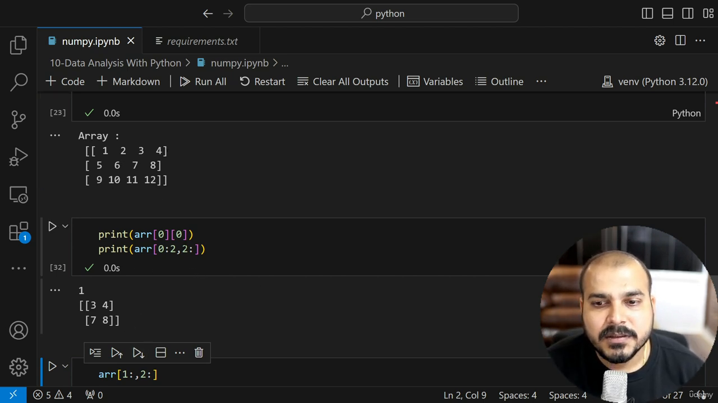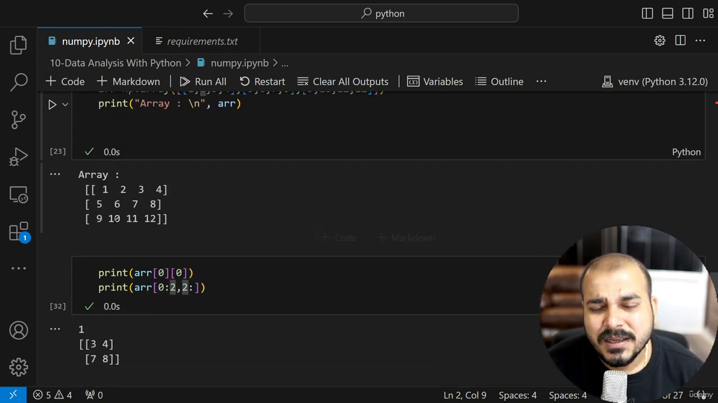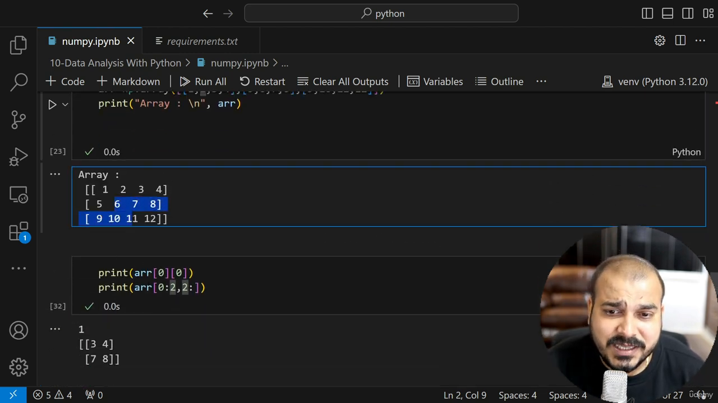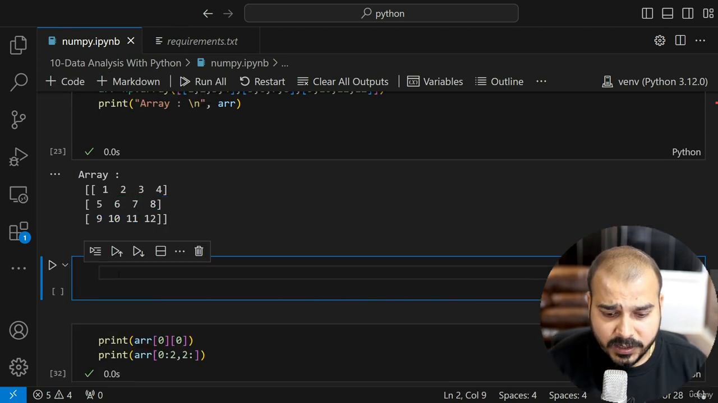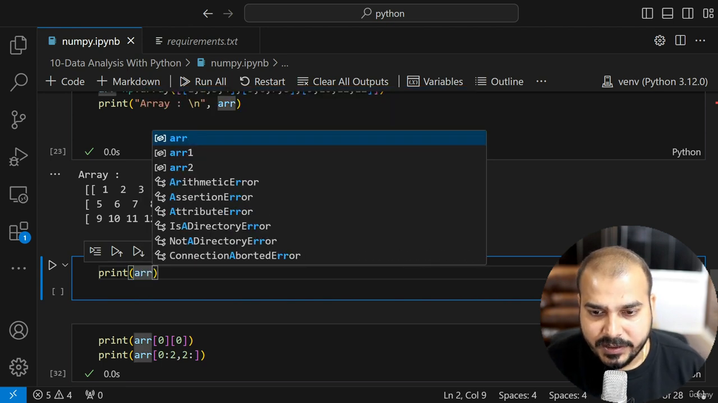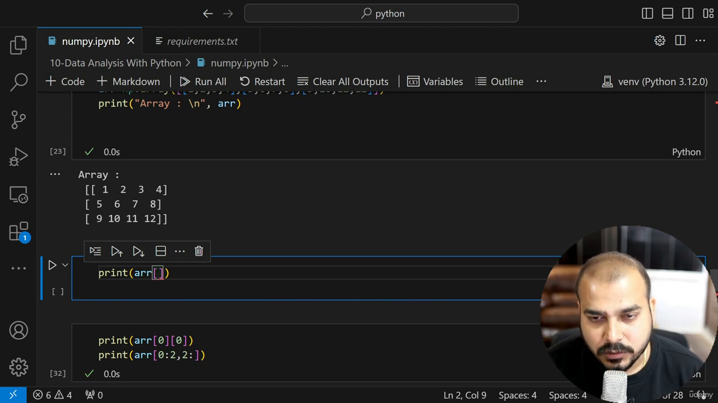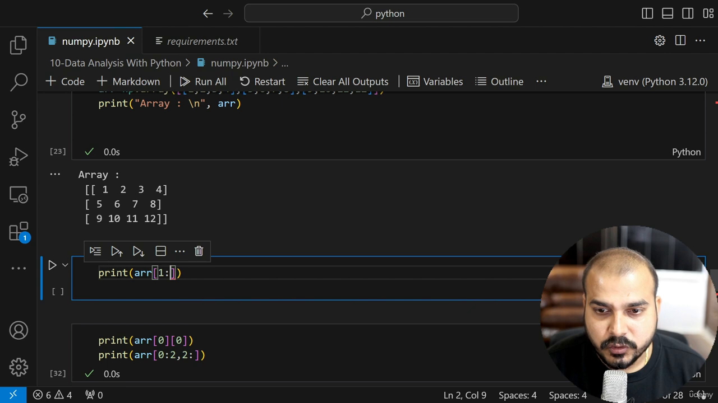This is very simple and very clear, I hope, and you can practice more ways. Like if I want to pick up 6 7 10 11, let's do this. I'm going to write array of 6 7 10 11. It is present in which rows? First of all, I have to focus on the rows. It is on the first and the second row. So I'll just write 1 colon.